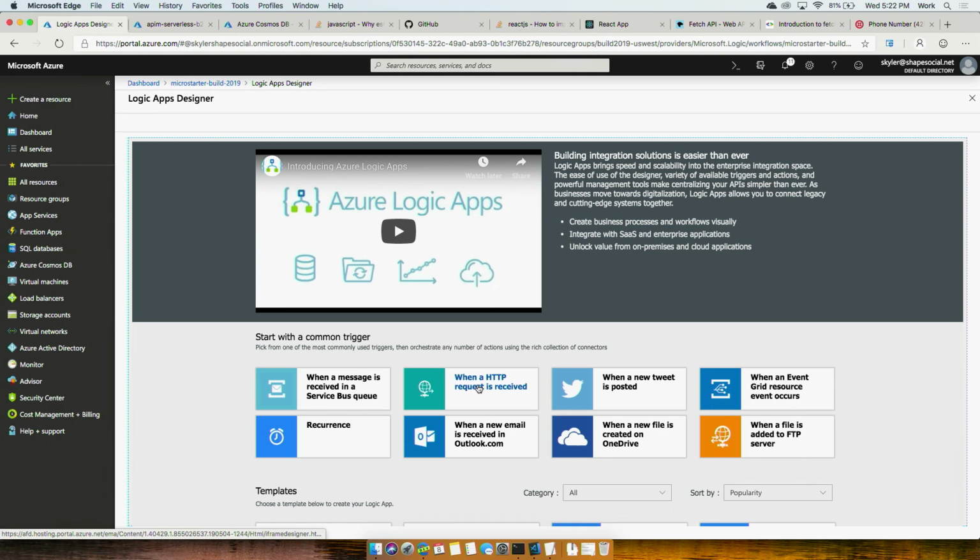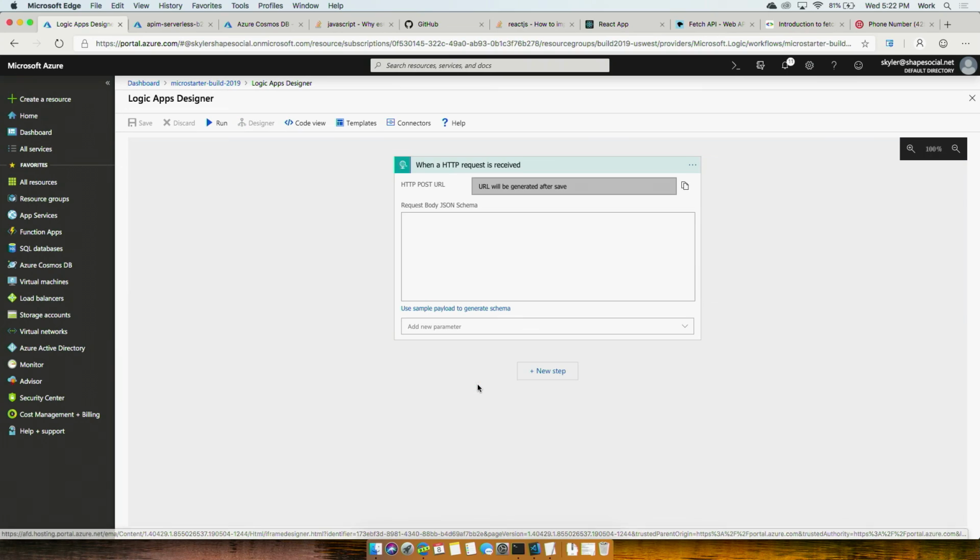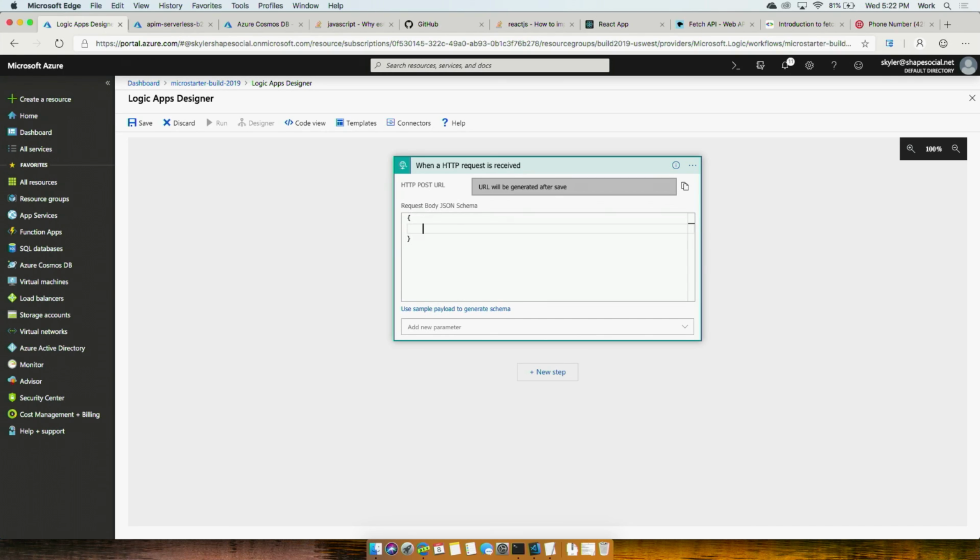So we're going to create a Logic App that is triggered when an HTTP request is received. What this means is that the Logic App is going to provide a URL that can be hit by some sort of service, which will then trigger the body of the Logic App.